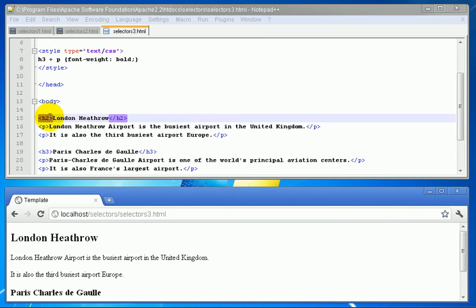In this lesson, we went through some advanced selectors, which can help you avoid overuse of classes and identifiers.